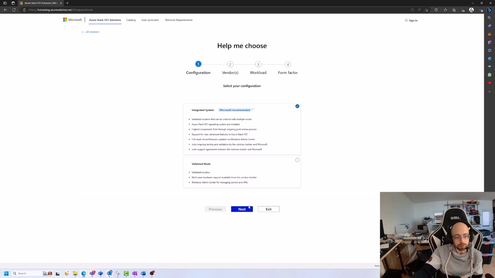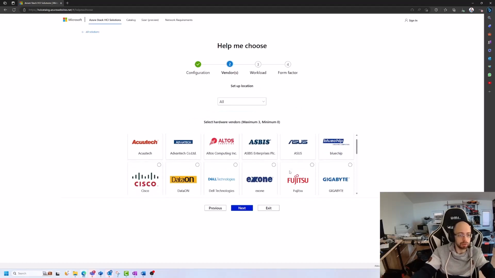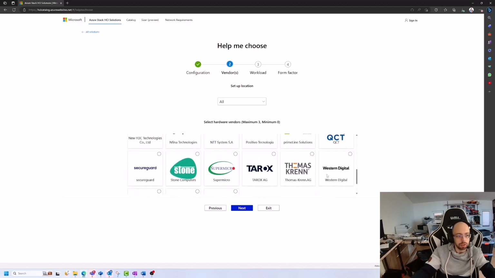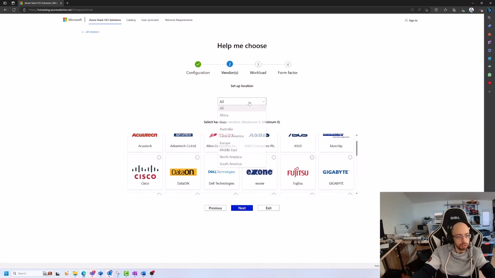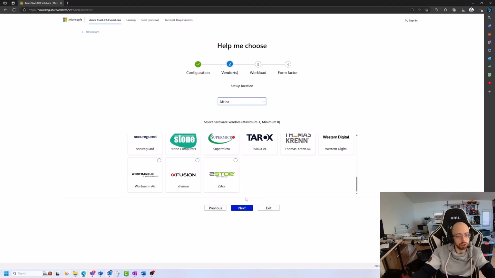So let's quickly check all integrated providers, and as you see, there are a bunch of them, smaller and bigger. Let's say for the Africa region, and as you can see, there's a bunch of systems you can choose from.